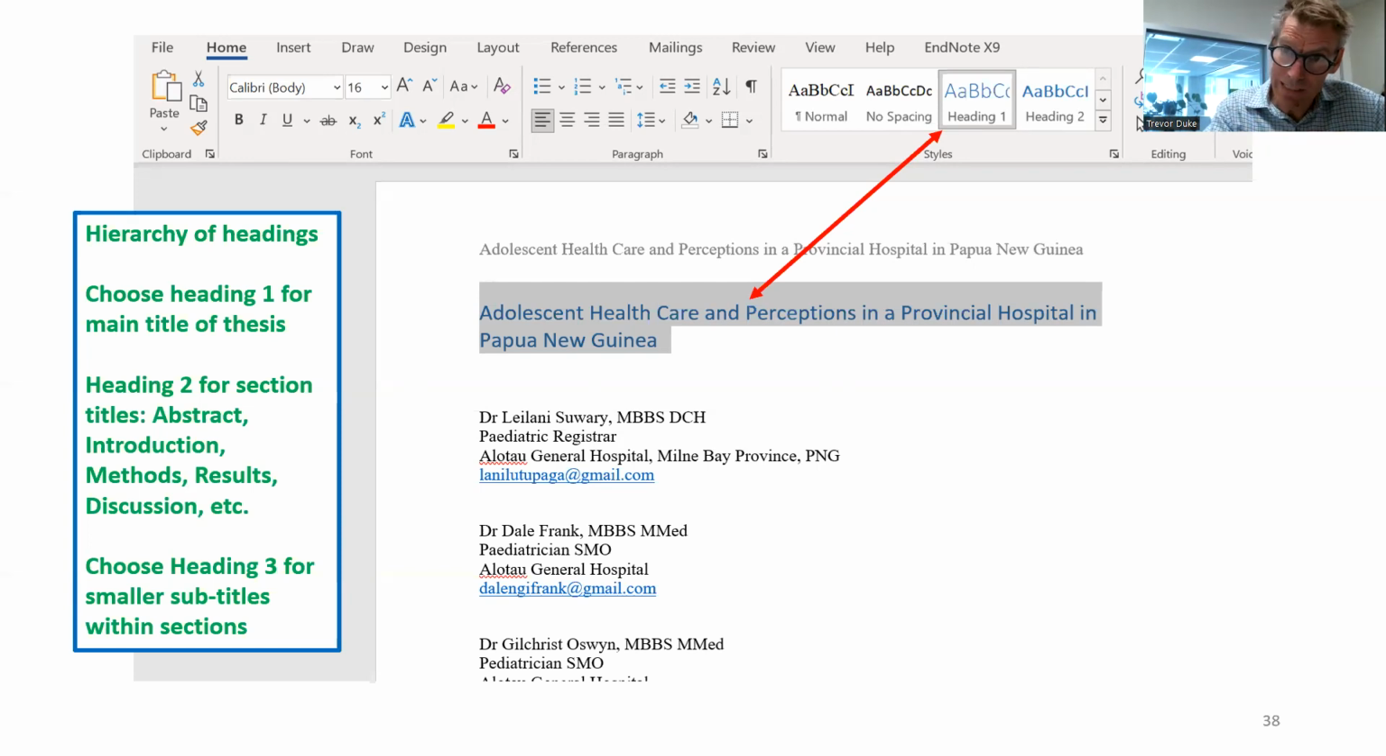In a thesis document, you have a hierarchy of headings. Heading one, the top of the hierarchy, is the main title of your thesis. Heading two will be the main sections: the abstract, the introduction, the methods, results, and discussion, etc. And heading three will be the smaller subtitles within those sections. Within methods, it might be patient population, measurements, ethics, funding, for example. You might have subsections within the main sections.